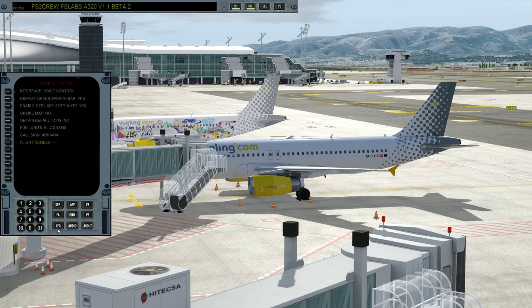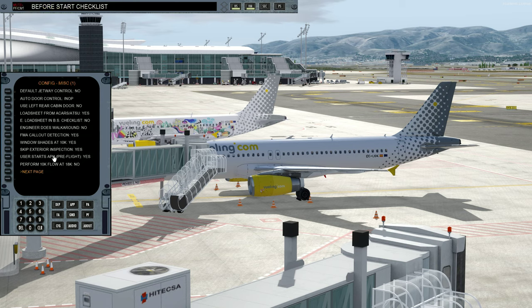Anything set up doesn't matter, it's all up to you, but in the miscellaneous settings, I think user starts APU should be set to yes. If this is set to yes, this means you, the pilot, are responsible for starting the APU. If you have this set to no, what will happen is in the preliminary cockpit preparation, the pilot monitoring will actually start the APU right at the beginning. And in the real world, that is completely unrealistic.